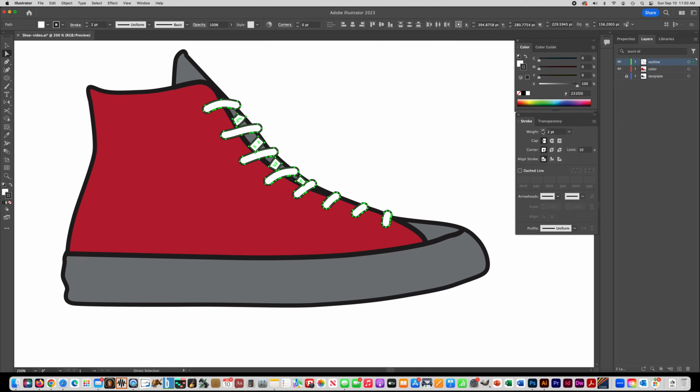Let's bump up the weight on the stroke to be a little bit thicker. Somewhere around 4 looks good. And then make sure you round the end caps and corners. And then get your direct selection tool and clean up any areas that you see that are not as clean as what you might want.